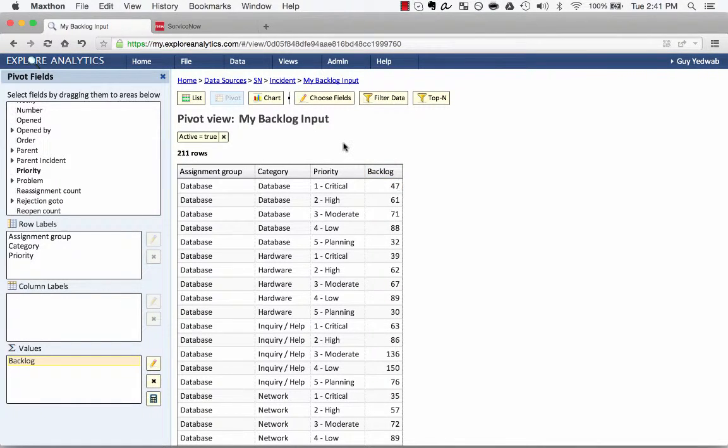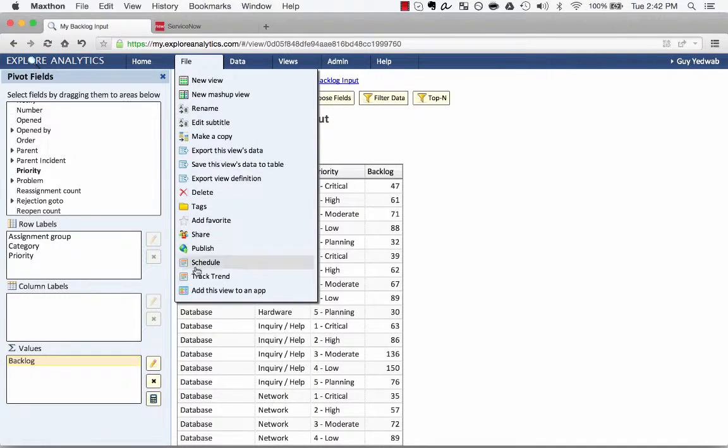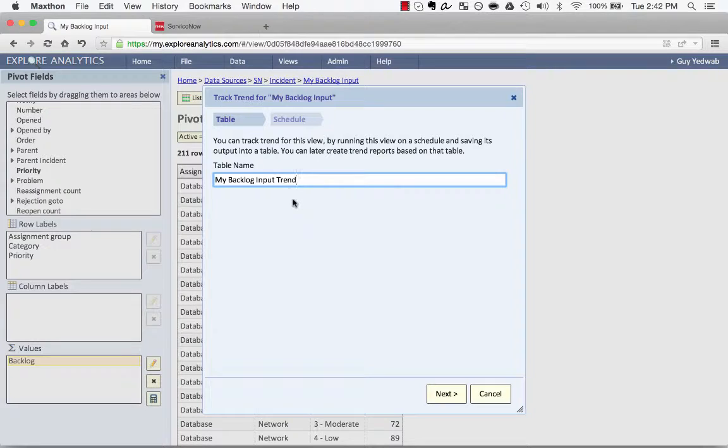Now that we have this, we're going to want to be able to trend this over time, because this is going to continue to change and the data isn't stored within ServiceNow. So what I'm going to do is I'm going to go to File, Track Trend. You'll see that I can now name the table that we're saving this to, so it's going to be called My Backlog Trend. And that's going to create a table within Explore Analytics that stores the results of this report.